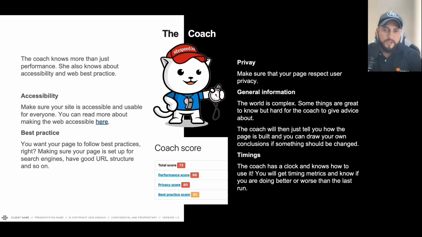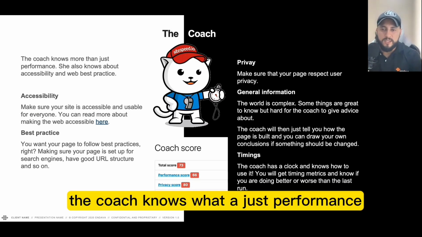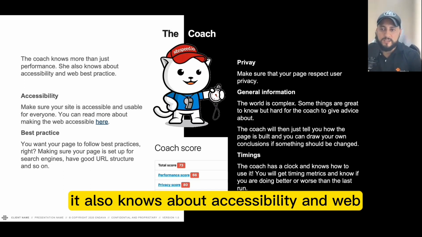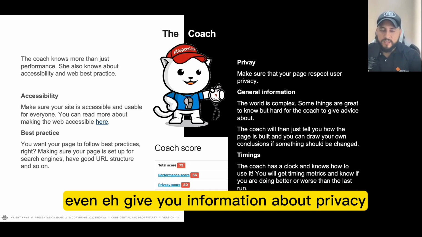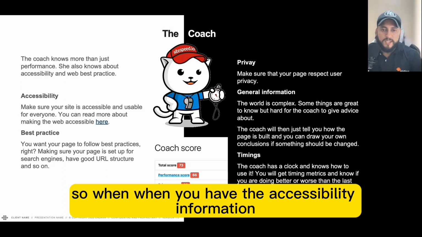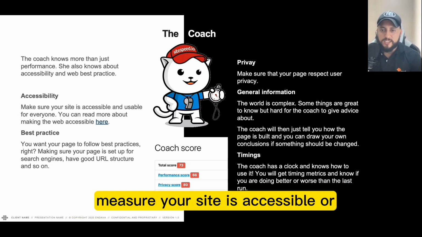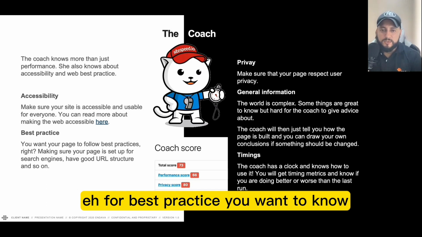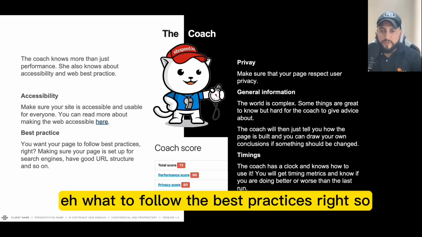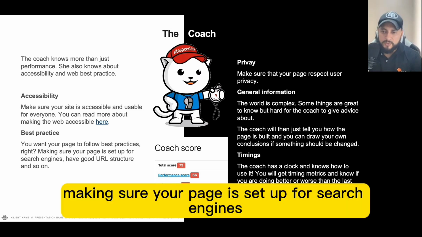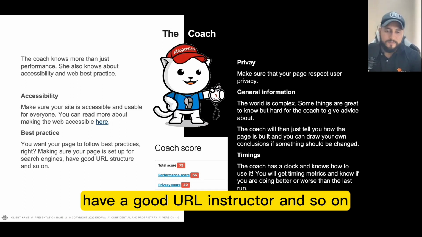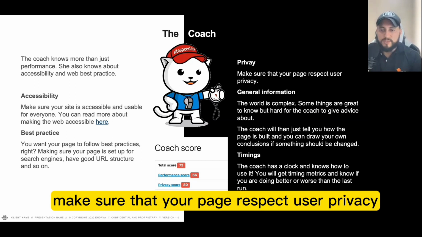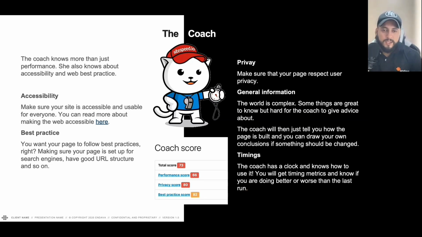And now the coach. The coach is our plugin that Sitespeed has. The coach knows more than just performance. It also knows about accessibility and web best practices. It even gives you information about privacy. So with the accessibility information, you make sure your site is accessible and usable for everyone. For best practice, you want to follow the best practices, right? So making sure your page is set up for search engines, has a good URL structure, and so on. For privacy, make sure that your page respects user privacy.